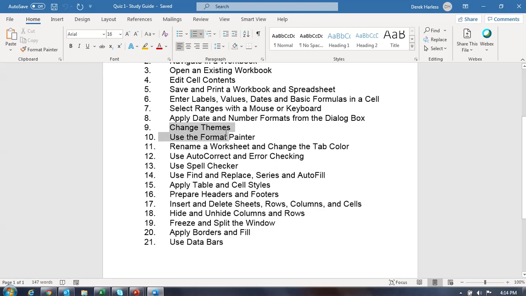We know how to change themes, right? So I asked you guys to do that in homework 3. I asked you to change the theme of the table, so you should know how to do that one. Revisit all of the stuff from week 2 if you're struggling with how to change themes. I'll teach you how to use the format painter today. You know how to rename a worksheet. I don't know that I taught you how to redo a color yet, though.